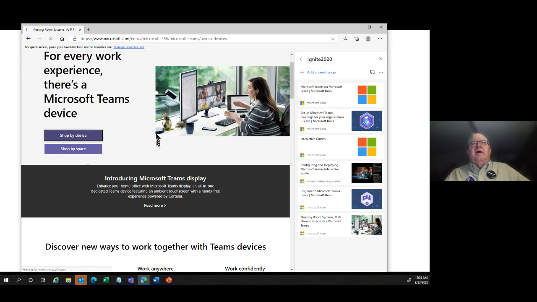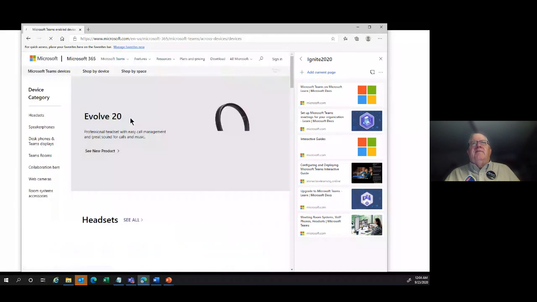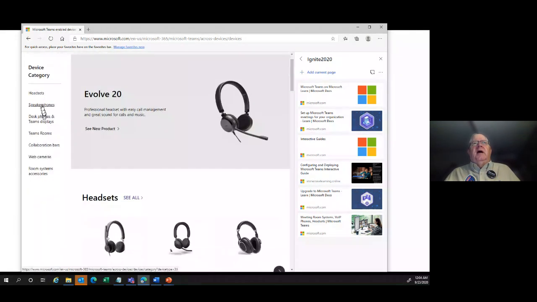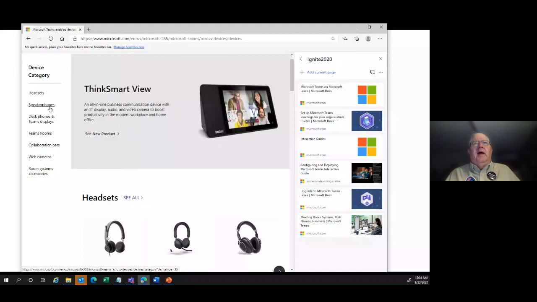If you shop by device, for example, you can get into different categories of headphones and headsets, speaker phones. Got a lot of clients that are really up on the speakerphone side of things, because even if you do have a laptop or something that you're bringing into a meeting room, having a speakerphone in that meeting room can really add a lot to it.